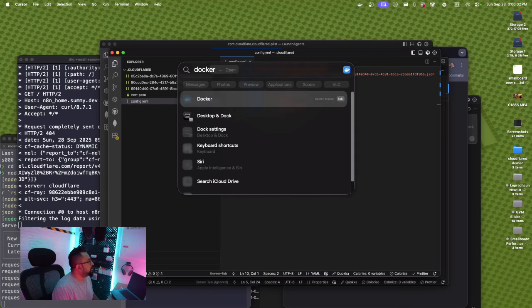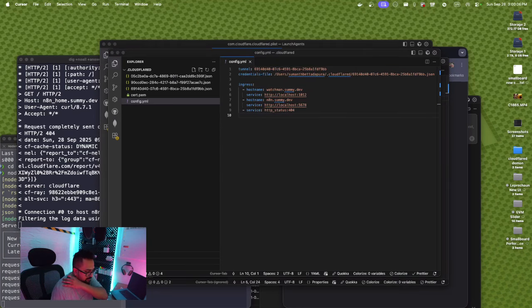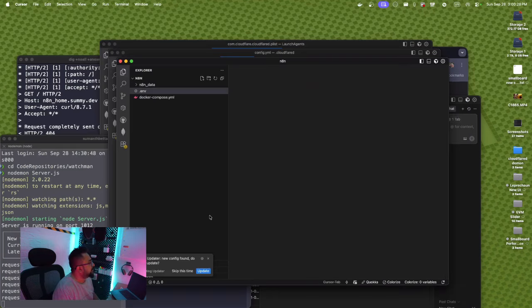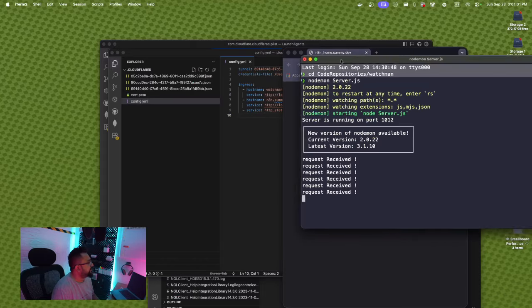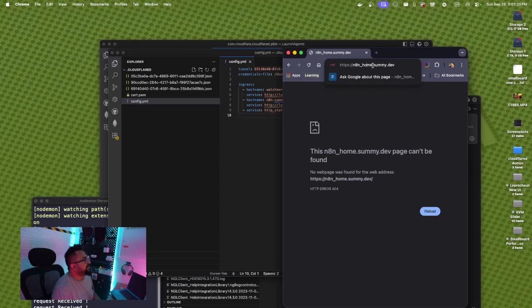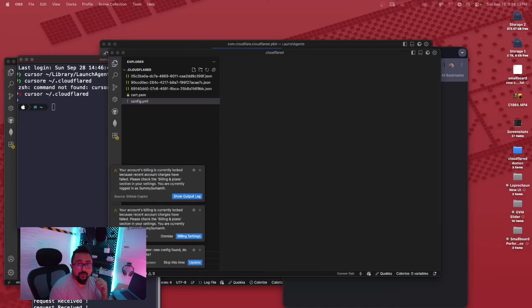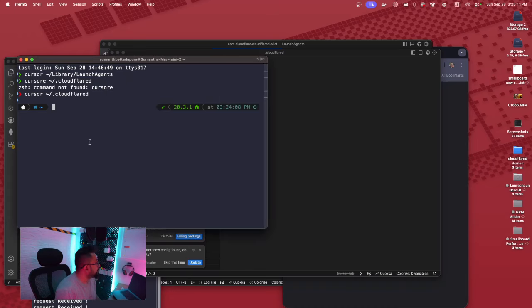Docker, where are you? Let me see. It's running, right, okay, well and good. As per the latest digging, I had n8n underscore home, so the underscore could have been causing the issue. Now I have removed the underscore and just kept it as n8n.summy.dev. Let me try with this.